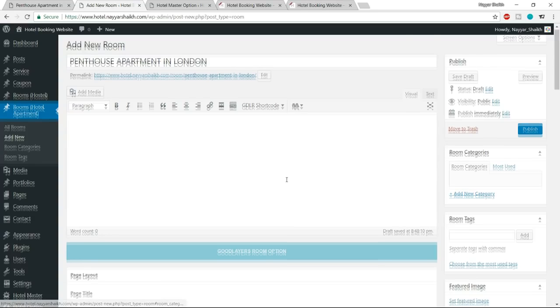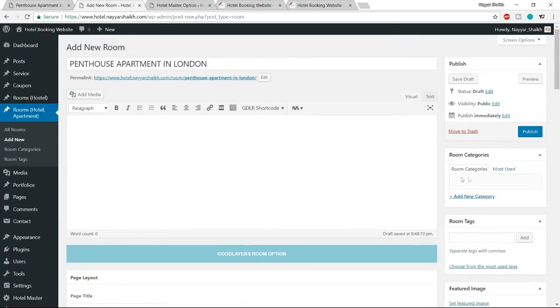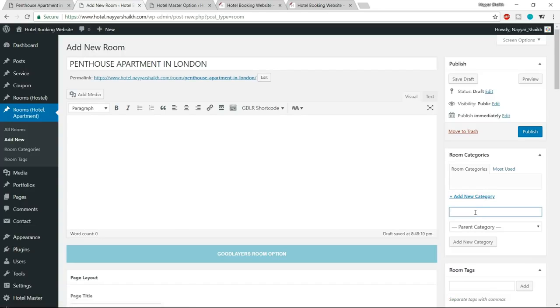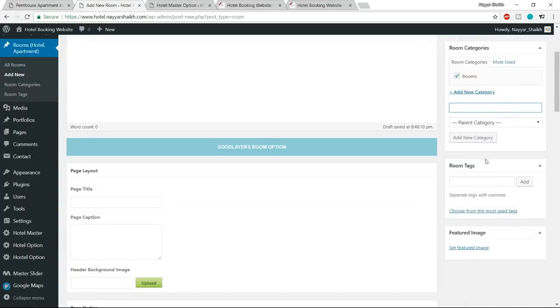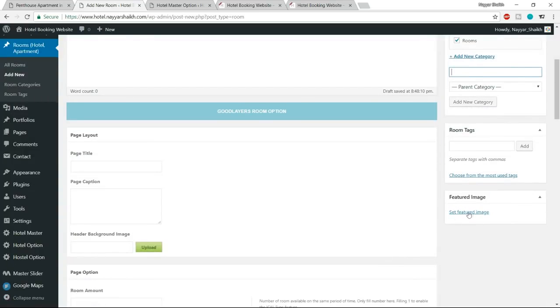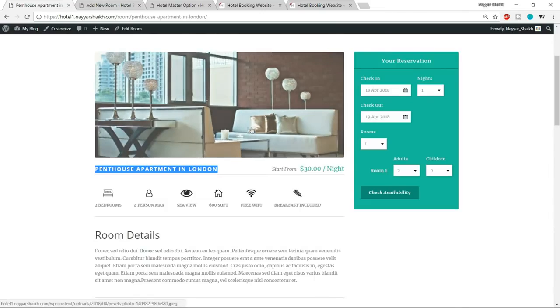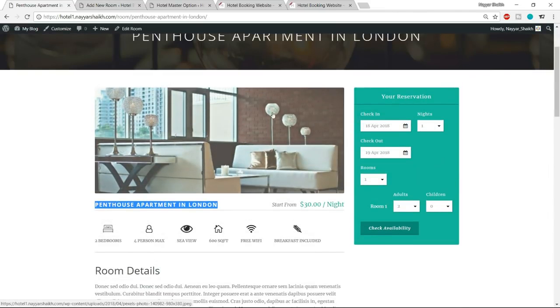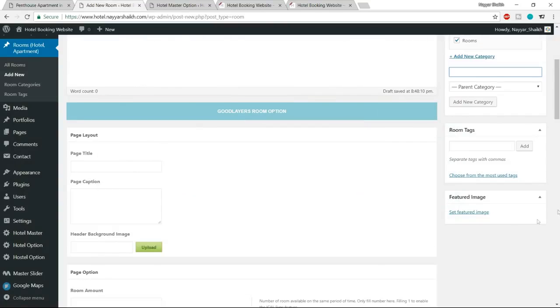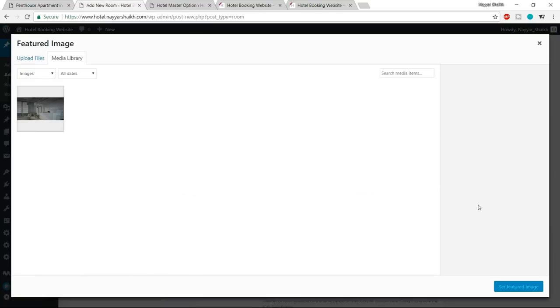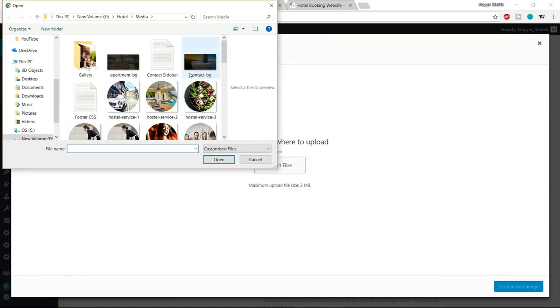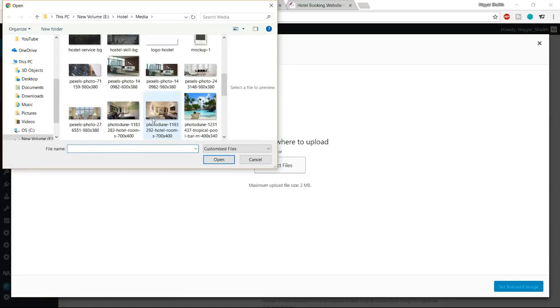Fine. Now before doing all these things, we have to give it a category. At the right hand side we have this add new category. Click on that and let's add rooms. You can name it anything you want, so I'm just naming it rooms. Select this and let's select a featured image. This is what a featured image is. Come over here, select a featured image, upload files, select files, and this file is also given to you in the video description below.